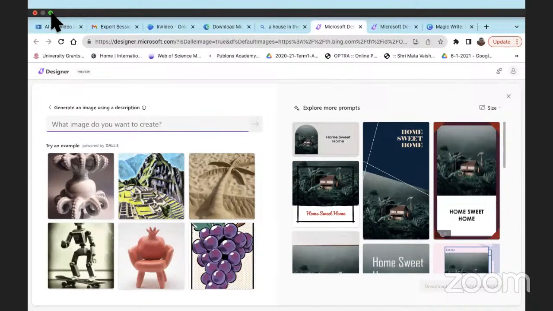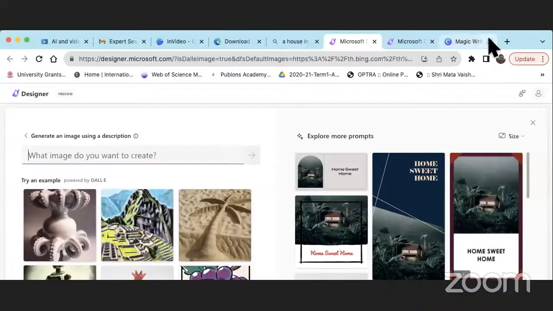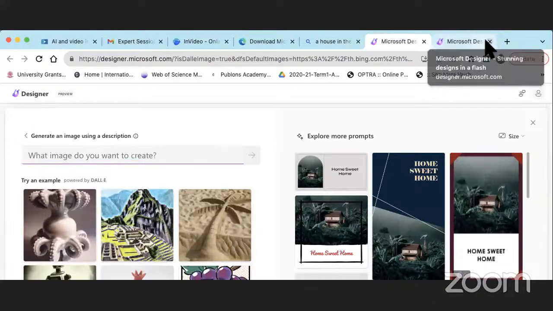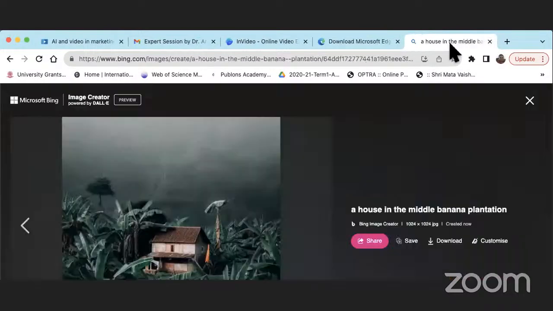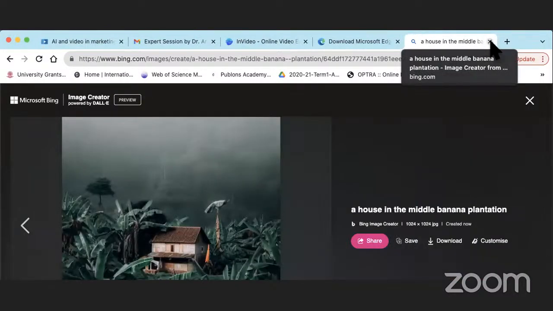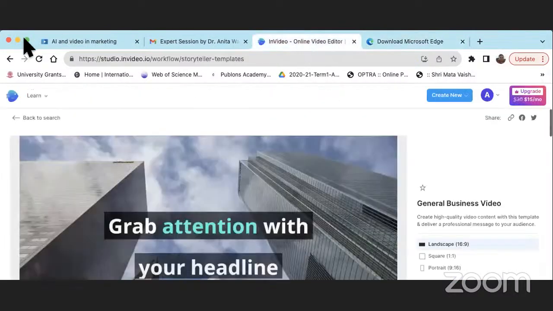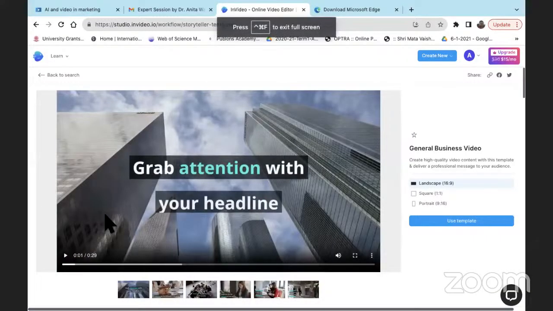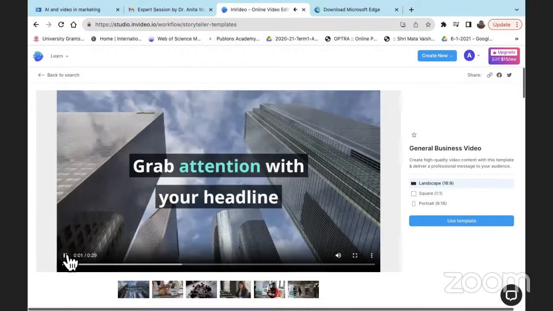I'm going to show you one more example of InVideo, how you can create a video from AI. So InVideo is a video generation tool. Can you see this? Can I get a response? Yes, sir. Okay, so I'll just show you a video of how you can create a video from there.